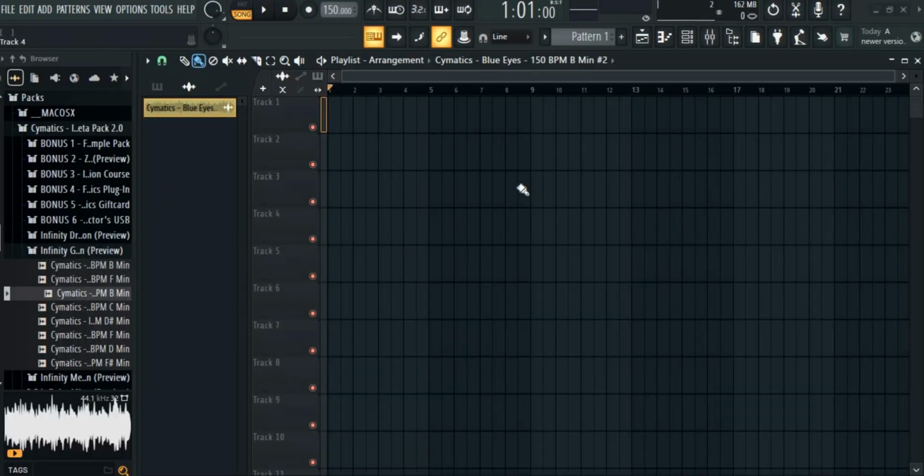Do you want to change your sample or loop's BPM in FL Studio? In this video, I'll show you how to do so in just a few simple steps. First up, open FL Studio.